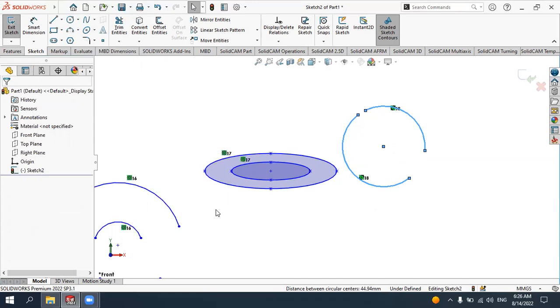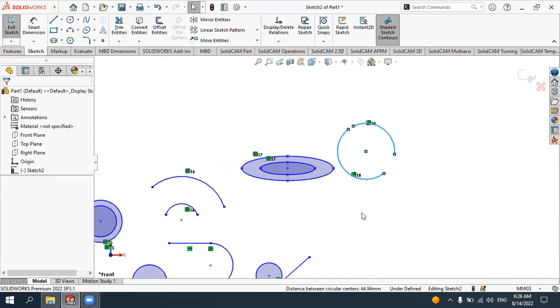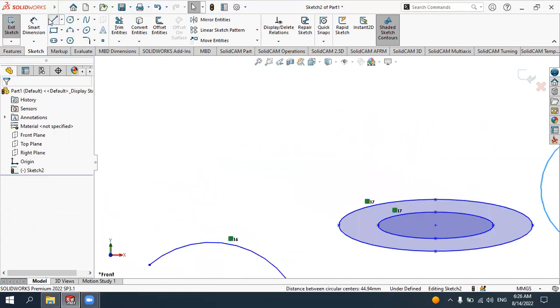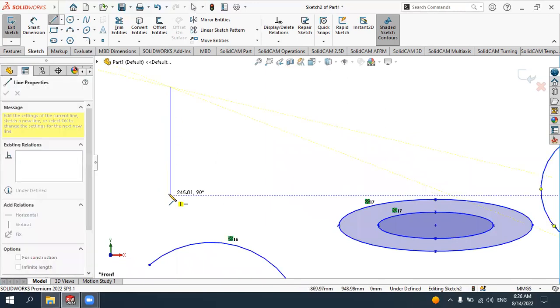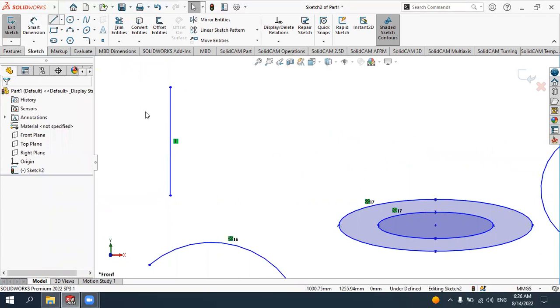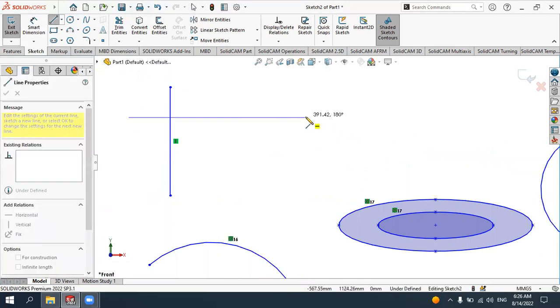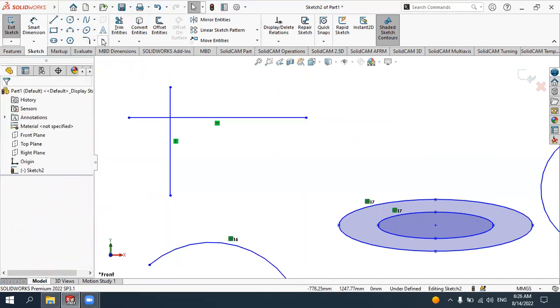So let's draw the two intersecting lines. For example, one vertical line, one horizontal line, and let's draw one point. So we have these two lines, horizontal and vertical, and this point.